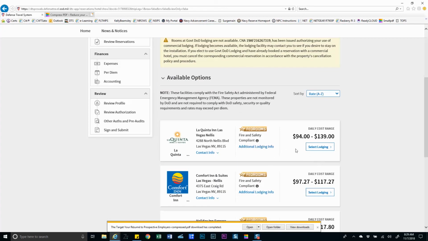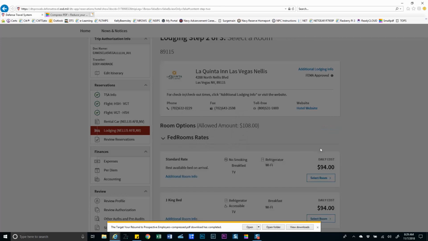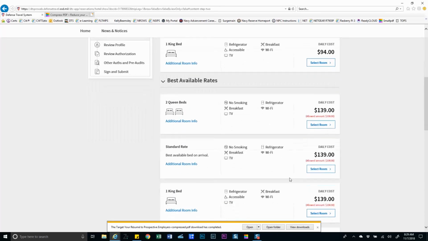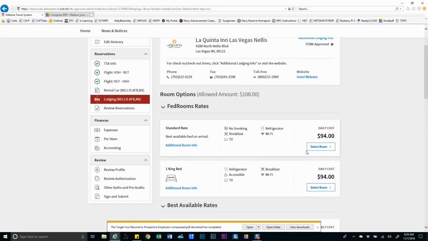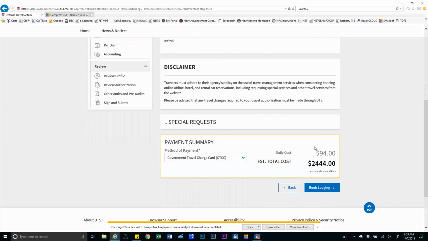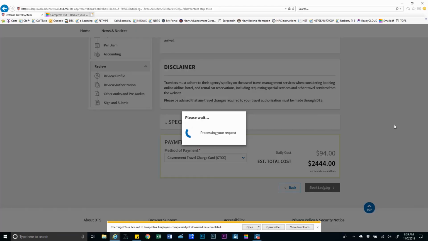And you just choose the cheapest one. Again, the first one, typically the cheapest. All right, they have different prices. Again, the further down you go, the more expensive. Just select the room. Okay, so that pre-audit note will now disappear because I actually chose a room through DTS.